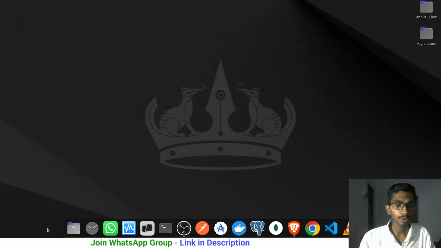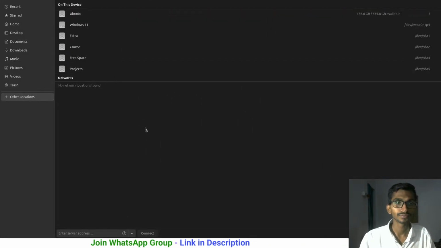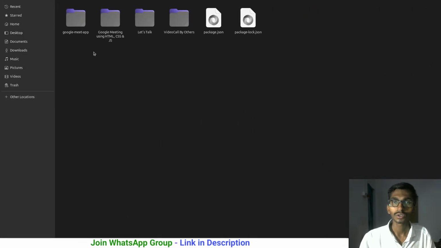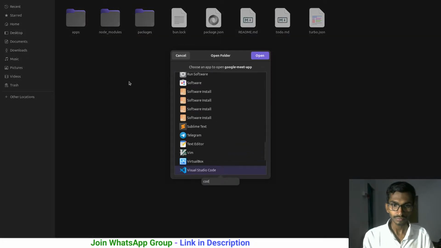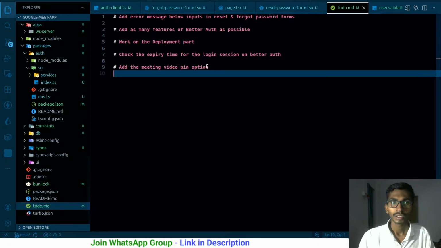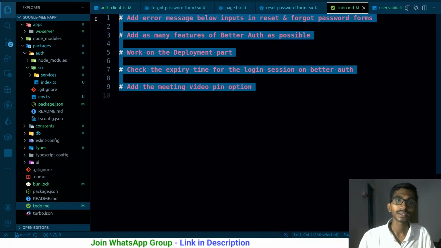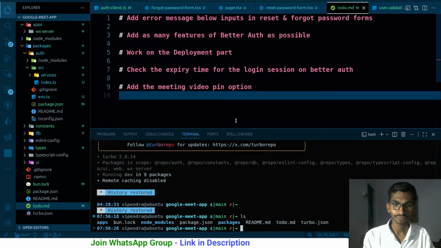So what are we gonna be doing now? Simply spinning up the project. So let's go here and start working on that. So this was the project that we had, and let's simply open this. And once we have it here, these were the to-dos that we had. Either add error message below the input box. Okay, we will even do that really quickly.